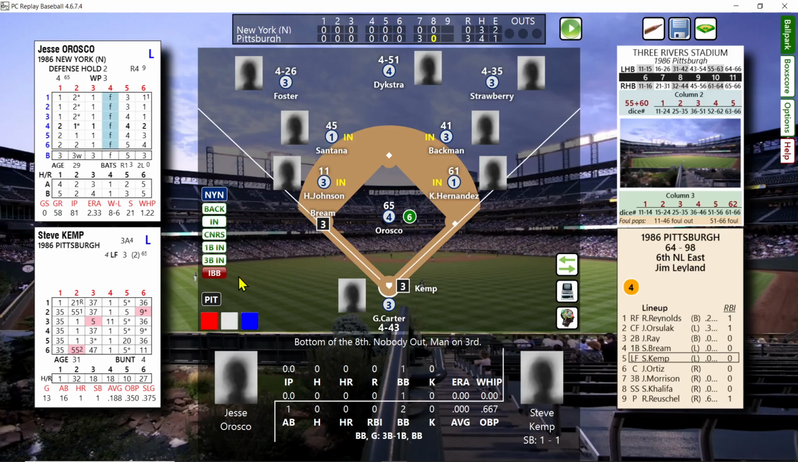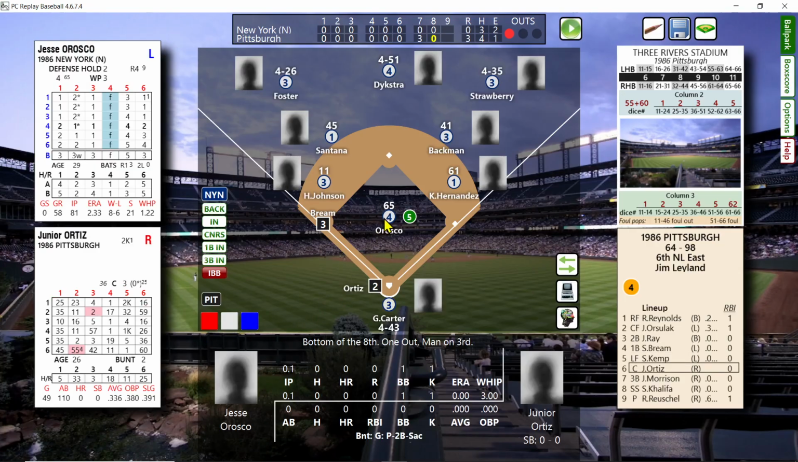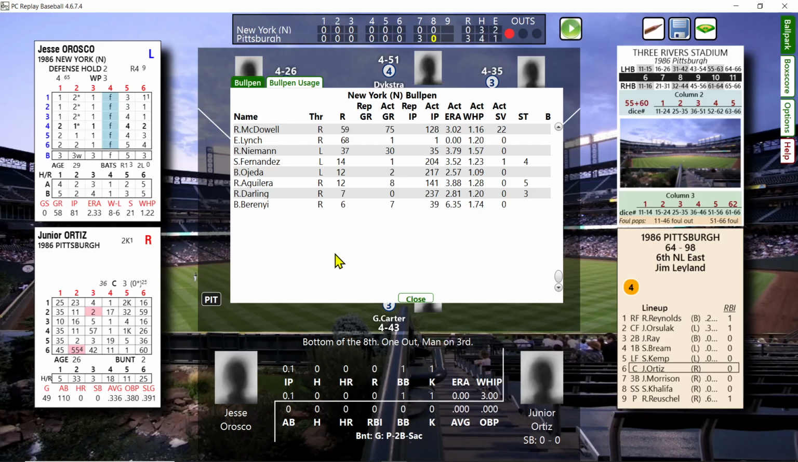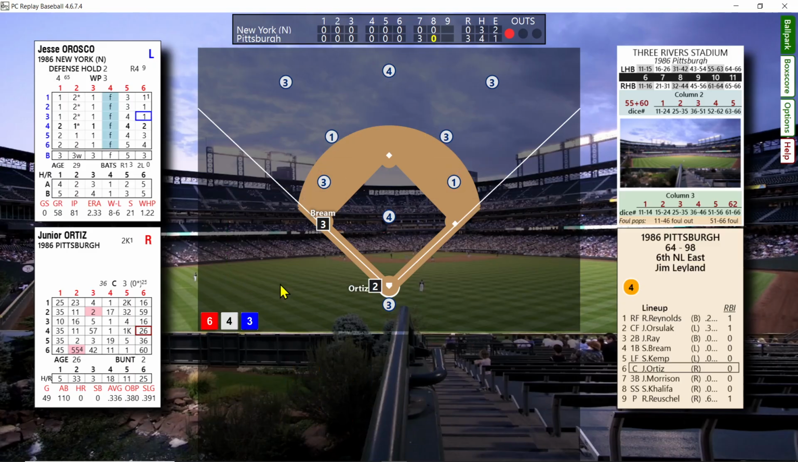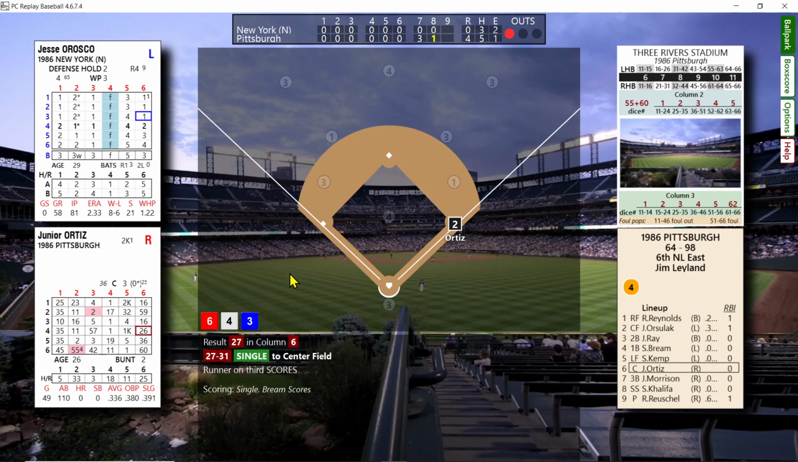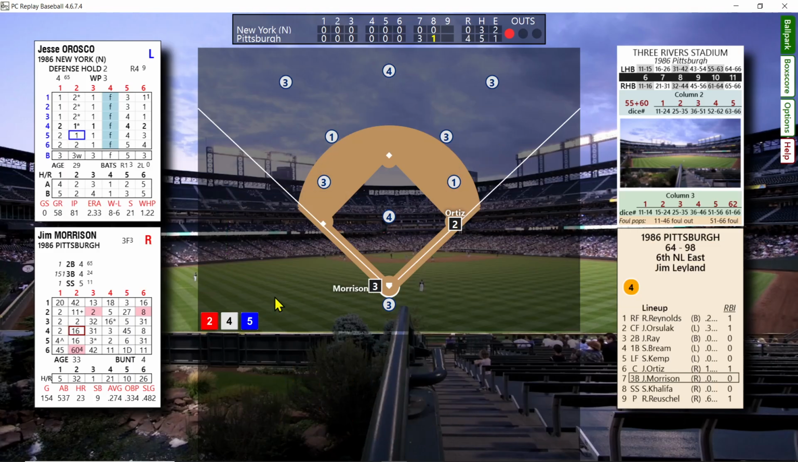We're going to have to bring the infield in, and he's going to face Kemp. And he strikes him out. So 1 out, runner on third. Now a bunch of righties coming in. So we're going to let Orozco face Ortiz with the infield in. And there's a 27 and a single to center. It's 4-0. All Pirates here in this game. 4-0. Runner on first. Morrison up.